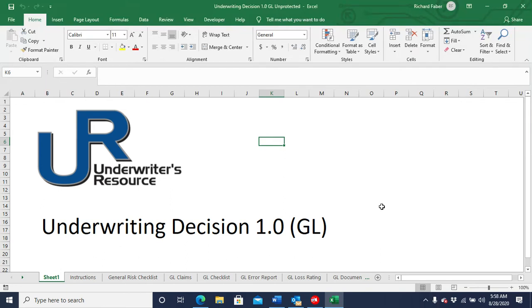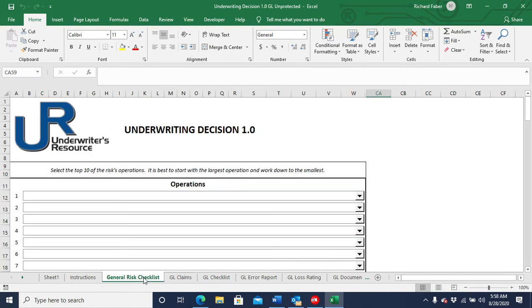To demonstrate Underwriting Decision 1.0, I would walk you through a hypothetical underwriting situation. In this case, we will be underwriting a local full-service barbecue restaurant. The underwriters will work on these tabs from left to right. As we move to the first tab, the underwriter will select all rateable GL exposures.